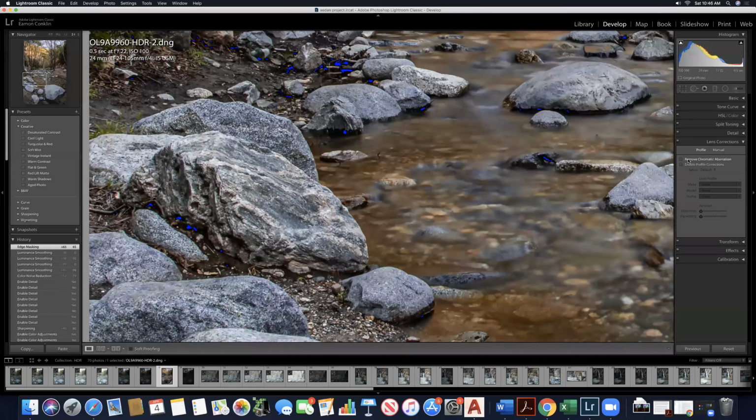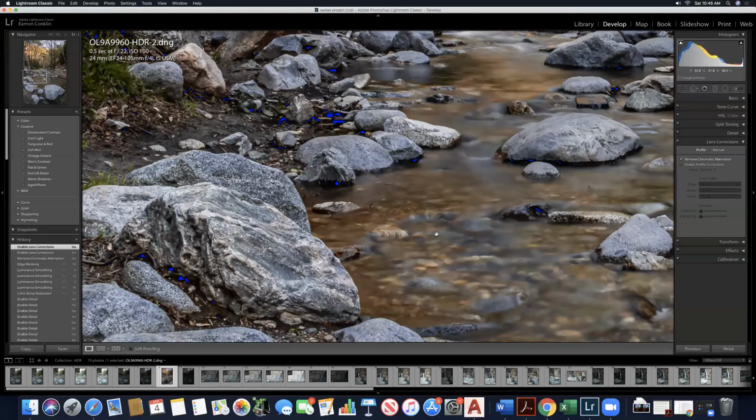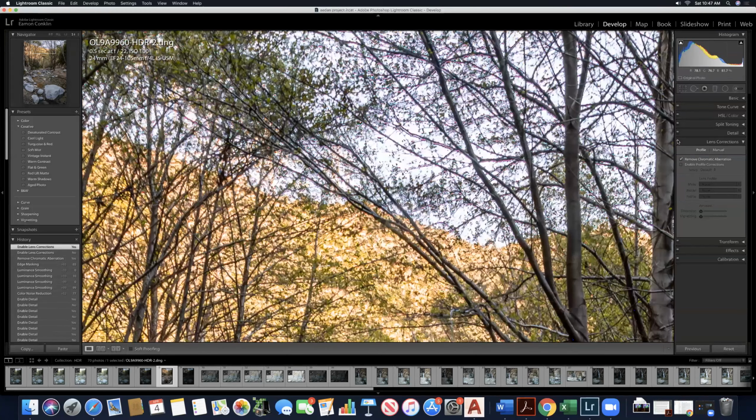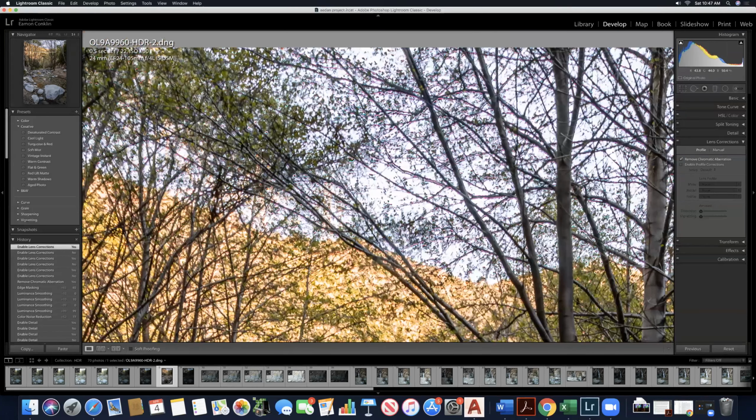So what you want to do is check the box under lens corrections for remove color aberration. And when I do that, you'll see that all those turquoisey lines disappear. And if I turn that off, you can see they're back. Now they're gone. So that's great. And we can look to see if it did anything to help us up in the trees. So that's off, that's on. Yeah, I mean, it took it down some. Some of this is like the problem of the ghosting in the HDR merge.